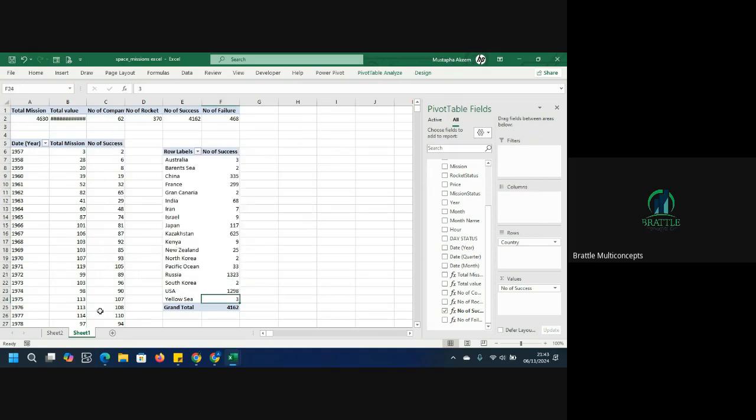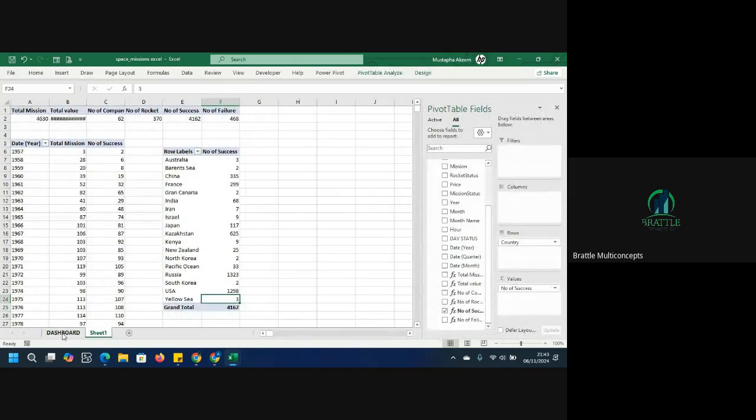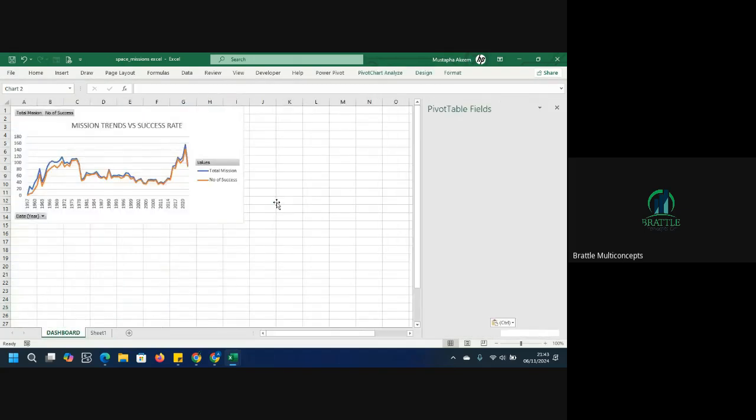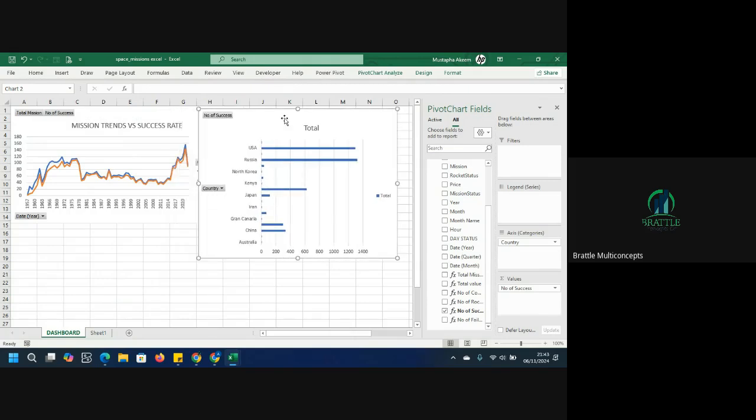Control X. Let me take it to this sheet. Let me rename this sheet dashboard. We'll come back to formatting later. Let me paste it here. This is the second chart that we have.